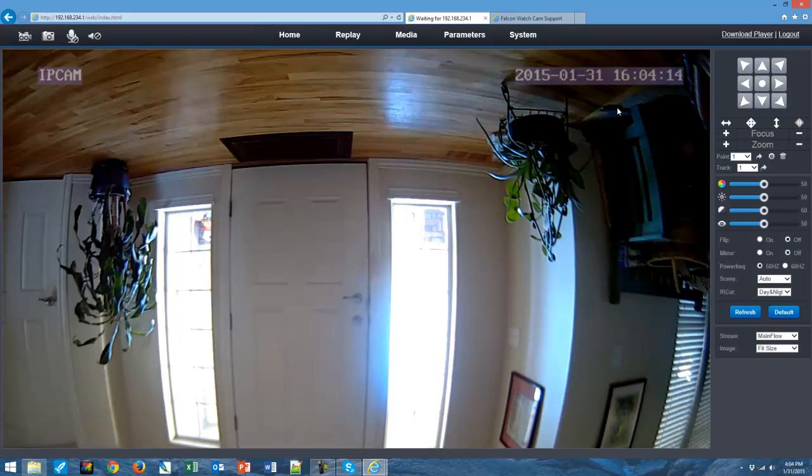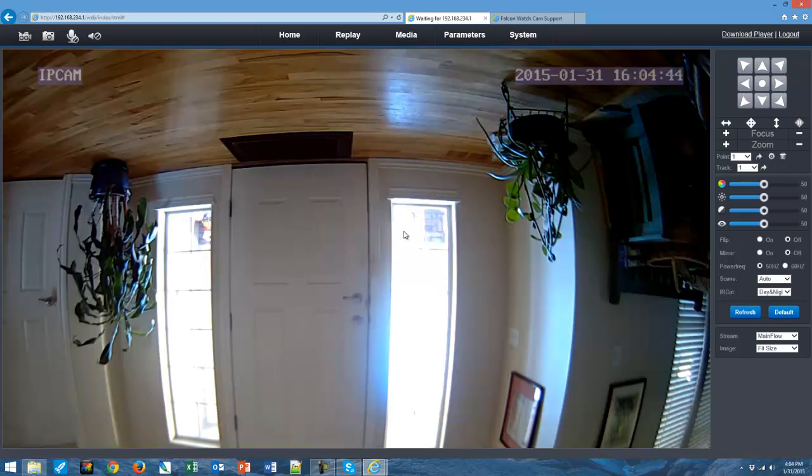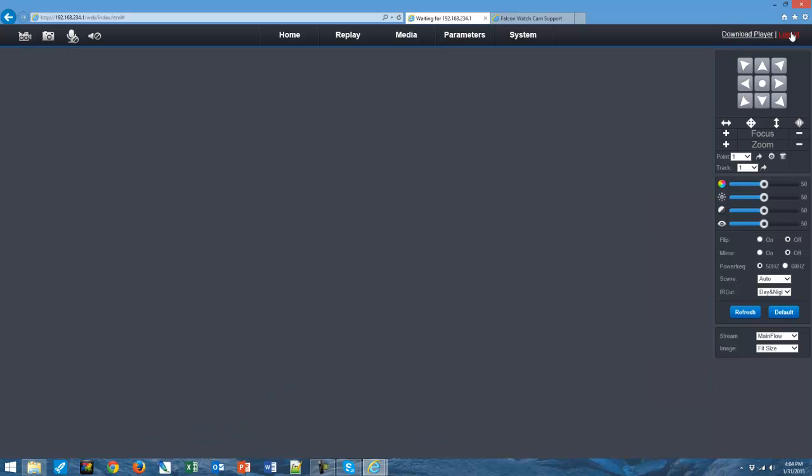You'll probably get an error that pops up saying you need to install the player. What you want to do is come up here, hover over the download player and click the download, and then you want to save or open. Open is fine and just run the program from there, or save it to your desktop and then run it. Either way, once you get that done, you want to log out.